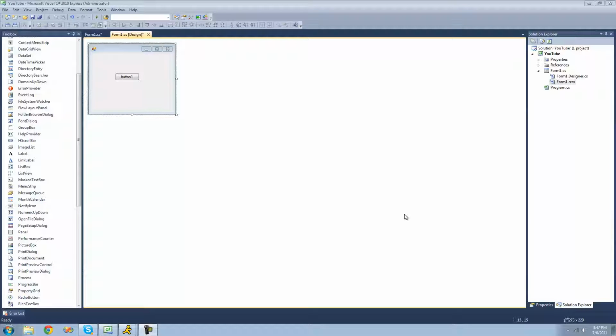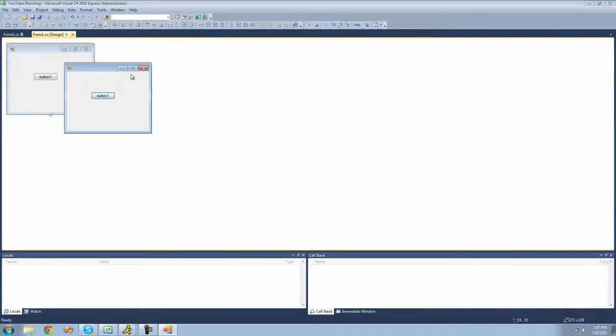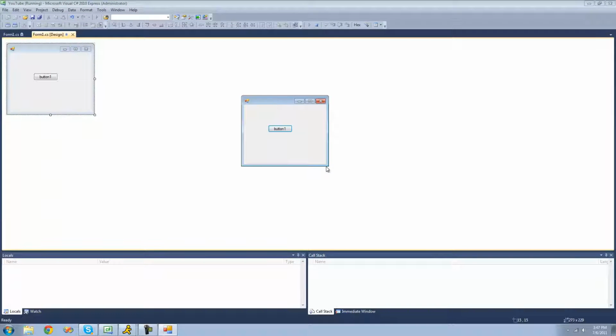So I'm sure you've seen with other programs that when you click a button or do something, another form will pop up and you'll have more options or something. Well, all we've been doing is we just have this one form right here. There is no other form. This is all we have to our program.